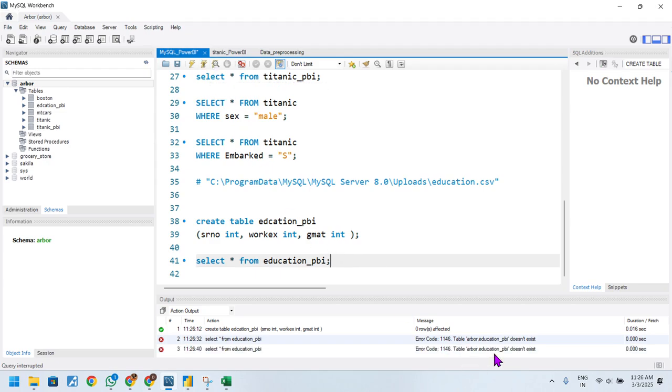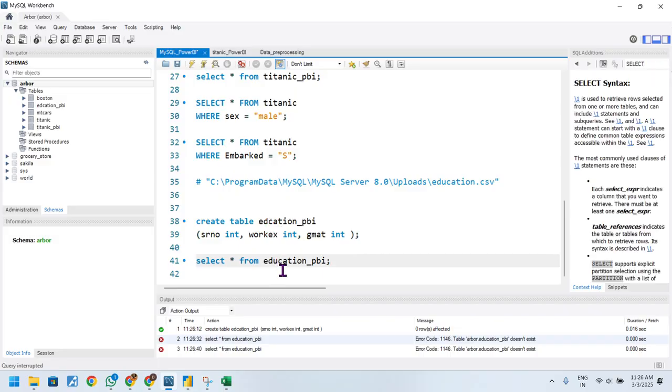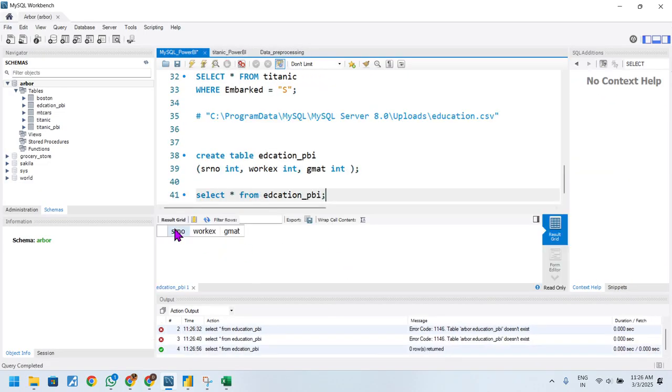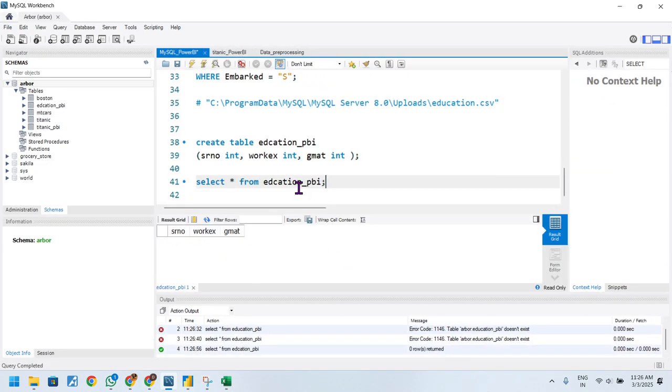What is it saying? The Arbor education PBI doesn't exist. Is there any spelling mistake over here? Oh, from the beginning we have forgotten to enter the EU. That's fine, no problem. I'll get that over. Okay, so this is there. Make sure you don't forget to enter the EU over here, or don't mess up that particular name. Make sure you write it properly.